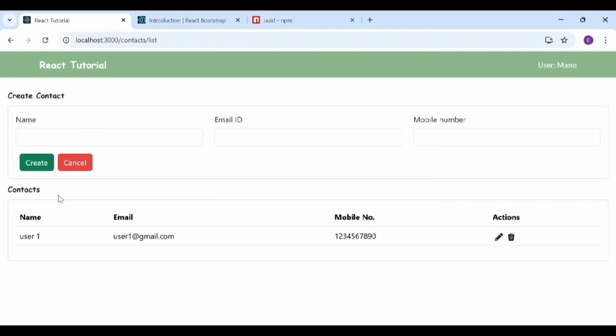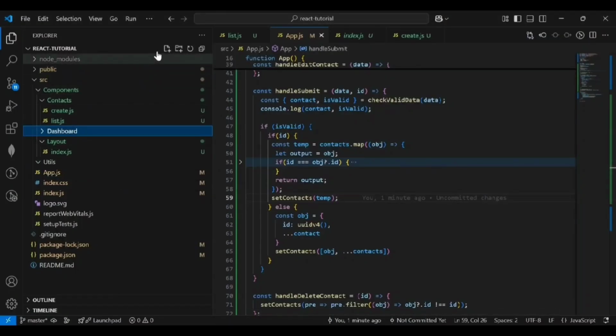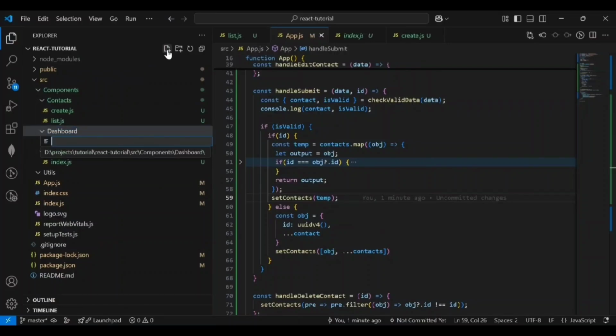For now we are having create, list and edit in the same screen. Hereafter we are going to create a route for each feature, and also we are creating a dashboard screen. Without wasting time, let's do the changes. We can create a new functional component inside the folder dashboard, so that we can create a routing for dashboard and also contacts.